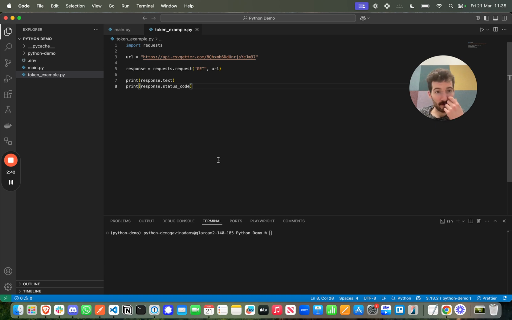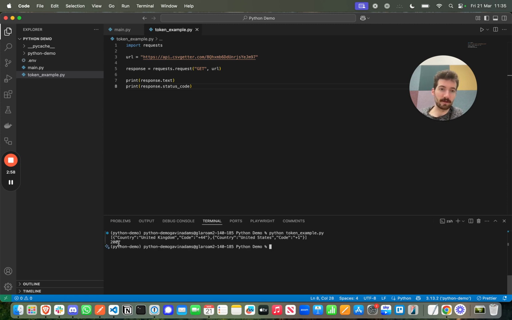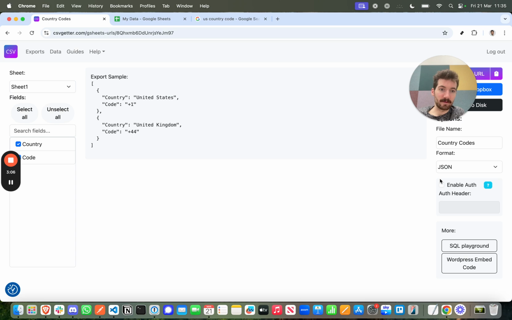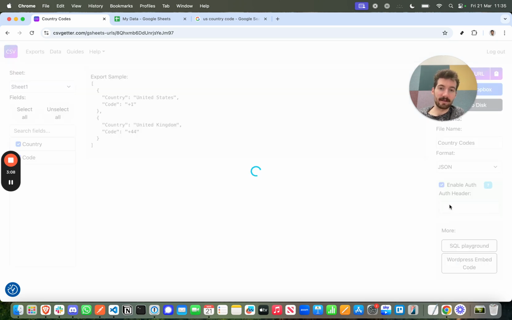And if you're programming with APIs and you want to look out for errors and catch stuff that goes wrong, then it's always good to check response.status_code equals 200 to make sure everything's gone okay. So if I run this code, you can see that the status code is a 200 along with the data. Now we're going to turn this API into a locked endpoint. Now we can do that with CSV Getter. So I can enable auth here and add an authentication header.